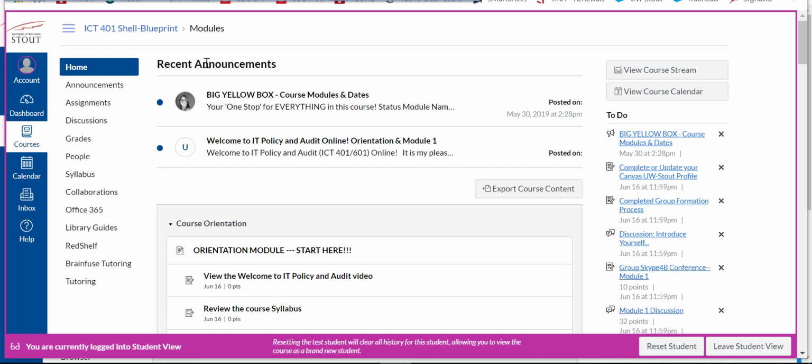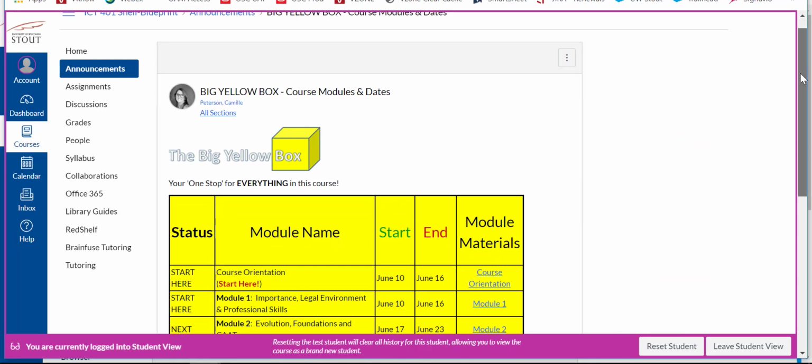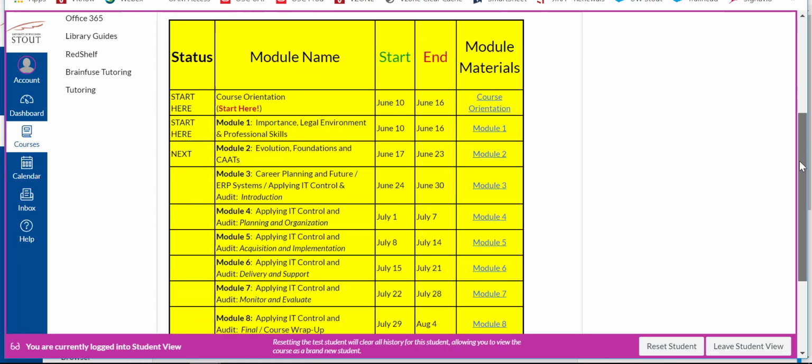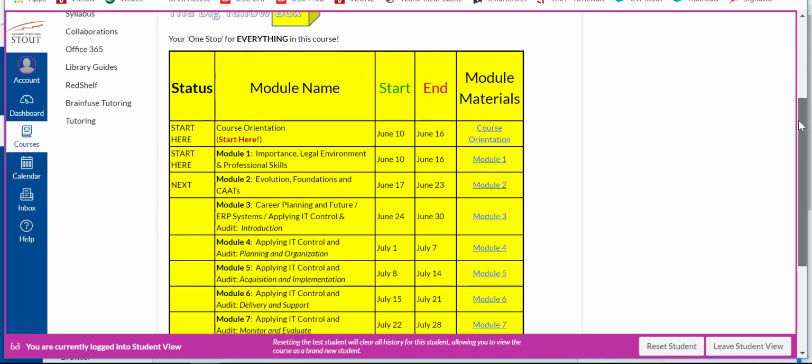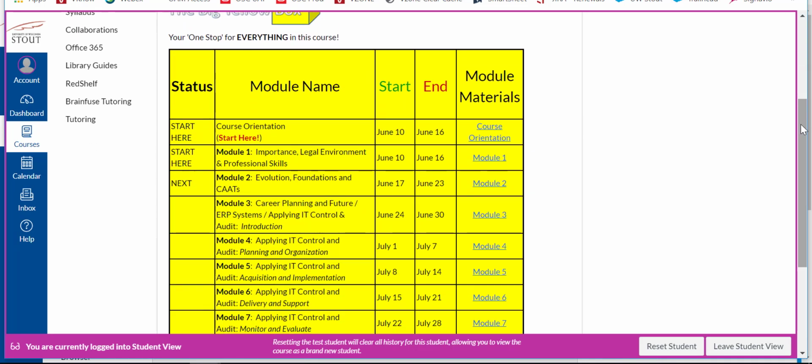So the recent announcements section is going to give you all of the different announcements. In this course, there will be an announcement for every module. You will see updates to the recent announcements section. The item in particular I want you to focus on is this announcement called the Big Yellow Box. This announcement will always be out here, and essentially this is the page that you can utilize as your central place to get to all of the information about the modules in this course.